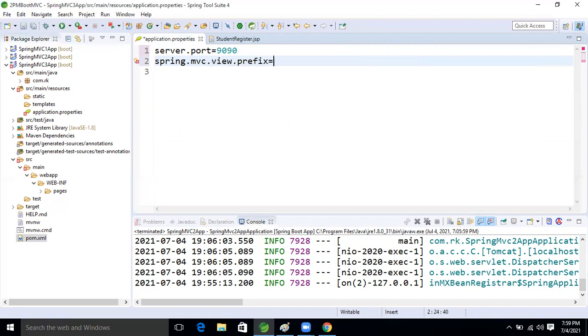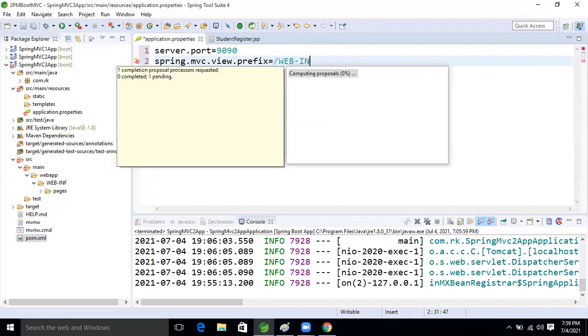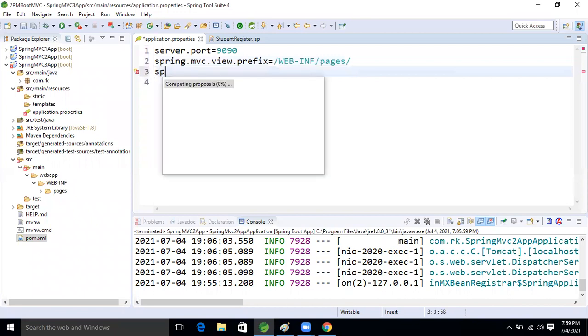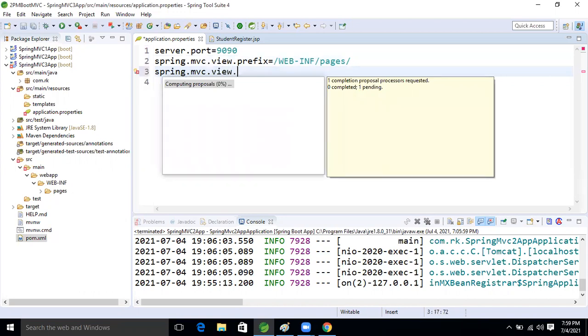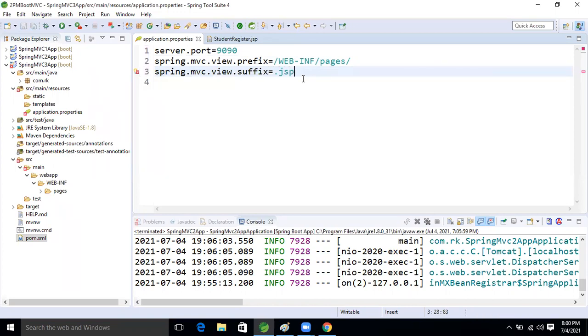No issue. If we get an error, then we will resolve it, right? So WEB-INF, after that pages is there, right? Good. Another one is spring dot mvc dot view dot suffix. Suffix equal to dot jsp. Very good. Now our property file is ready.